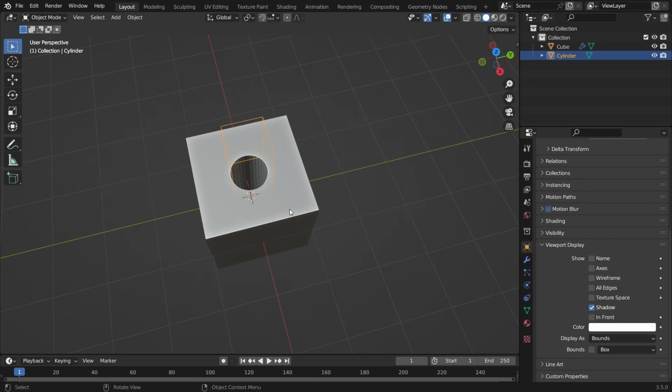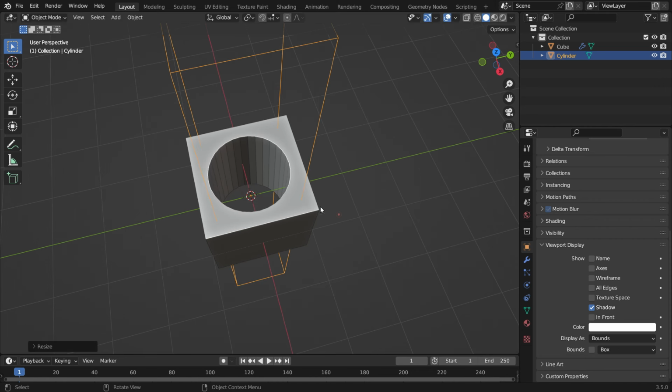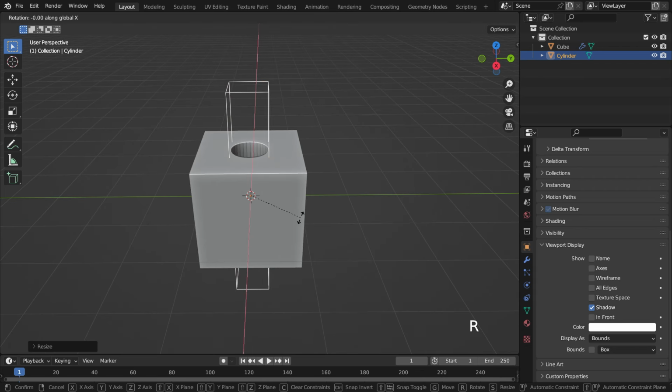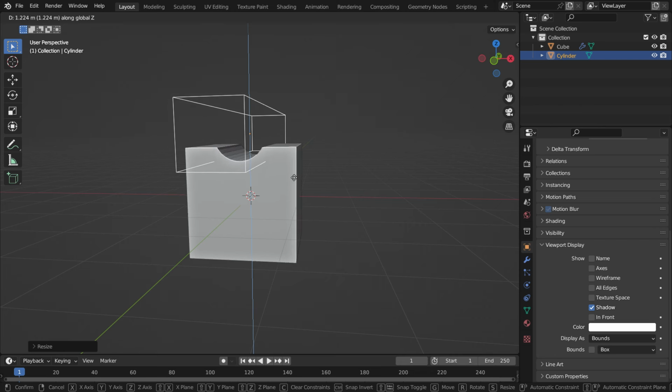We can change the hole size interactively. Hit the S key and change the cylinder size. We can also rotate and move the cylinder, so we can change the hole interactively as we wish.